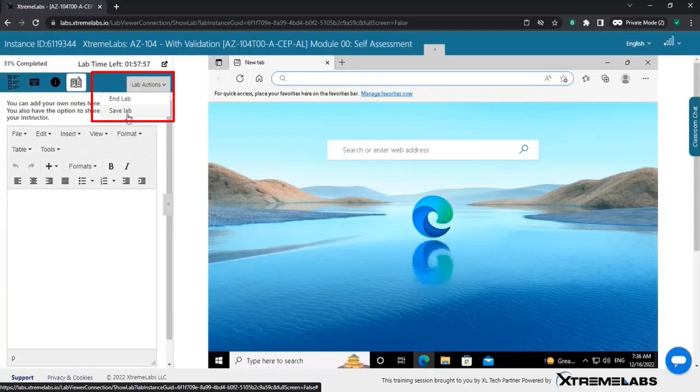Whether you have the Save Lab option available to you, and how many saves and for how long, is dependent on the particular lab as well as on your particular classroom. Some labs cannot be saved at all, and others may have shorter or longer save times.